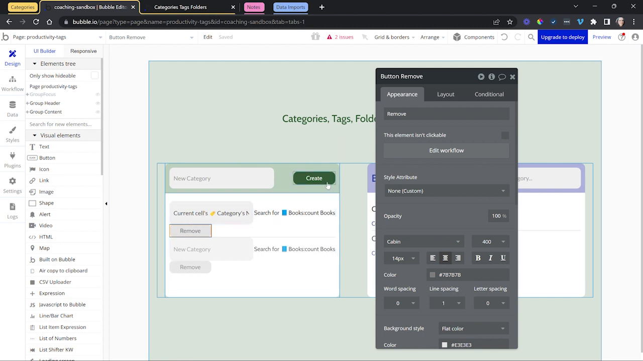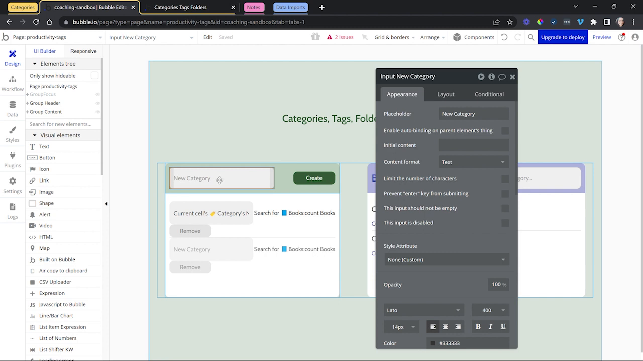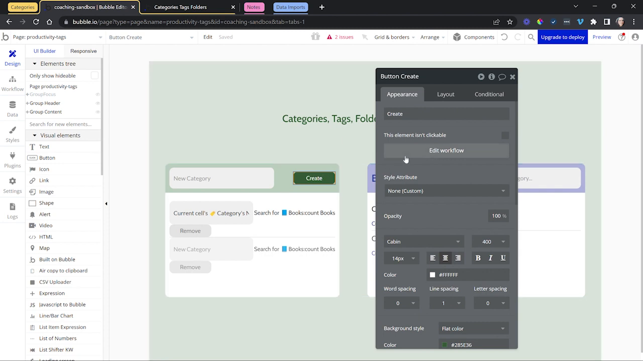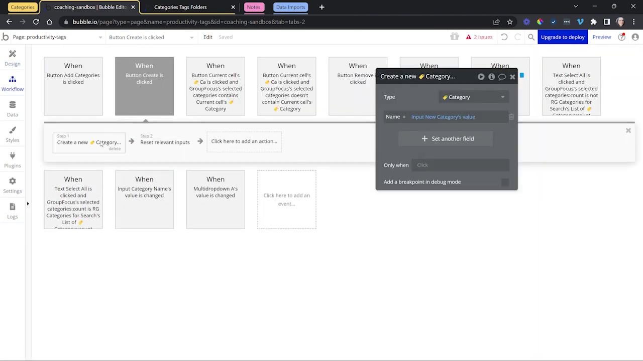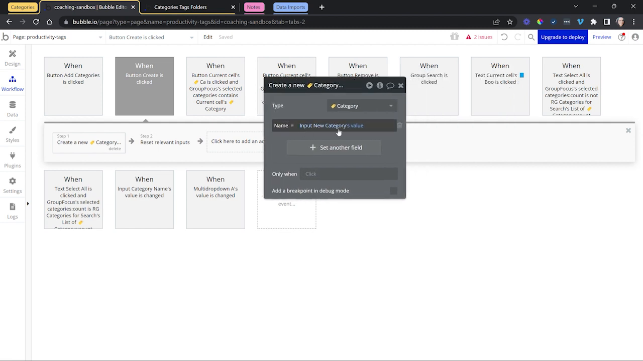So speaking of workflows, let's take a look at the ones that we have here for the create button and for the remove. For creating, I'm going to create a new category and save whatever I type into this field here as its name, right? So I'll go to this button. I'm going to edit the workflow. And here is our workflow for creating a new category. We're going to map that input's value to the name field for the category. This is literally the only field the category has, this data type, I should say.